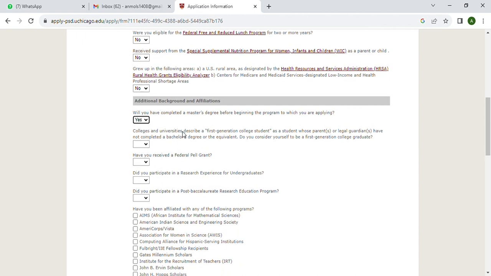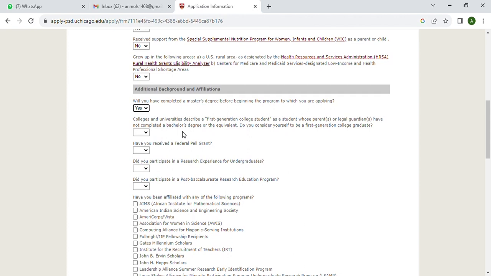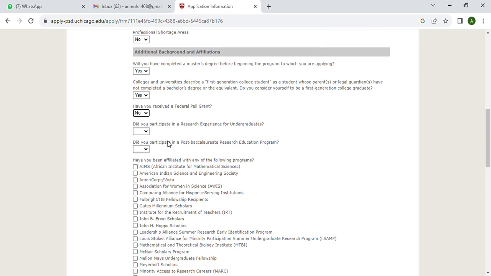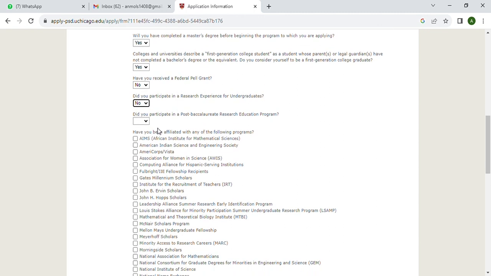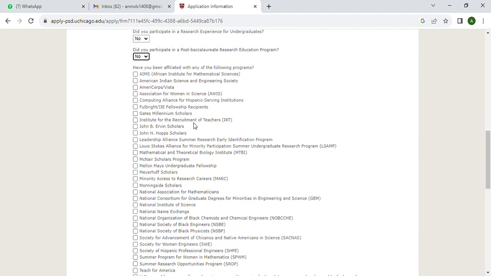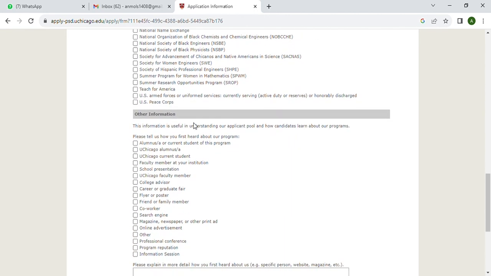Will you have completed a master's degree before beginning the program to which you are applying? Yes. Colleges and universities describe a first generation college student as a student whose parent or legal guardian has not completed a bachelor's degree. Do you consider yourself one? Then yes. Have you received a federal Pell Grant? No. Did you participate in a research experience for undergraduates? You can select accordingly. Did you participate in a post-baccalaureate research education program? You can select accordingly. Have you been affiliated with any of the programs? So you can select accordingly.